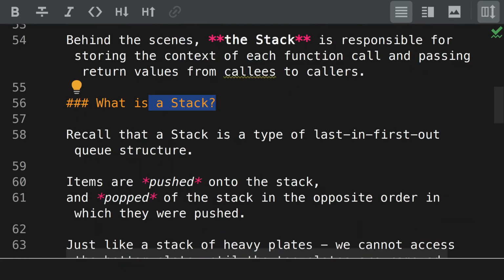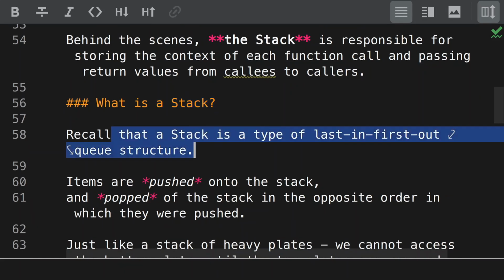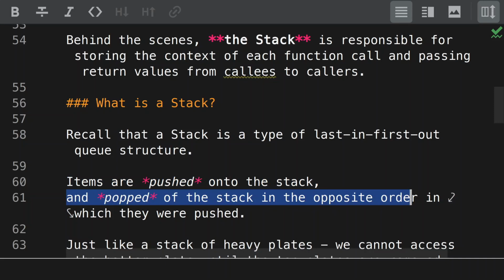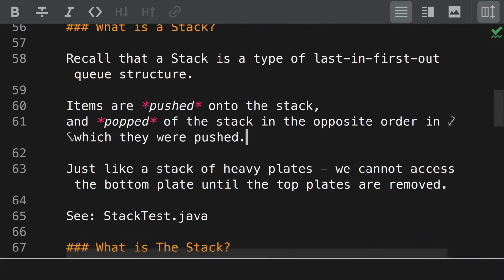What is a stack? Recall that a stack is a type of last in, first out queue structure. It's like a stack of heavy plates in real life. Items are pushed onto the top of the stack and popped off the stack in opposite order in which they were pushed.